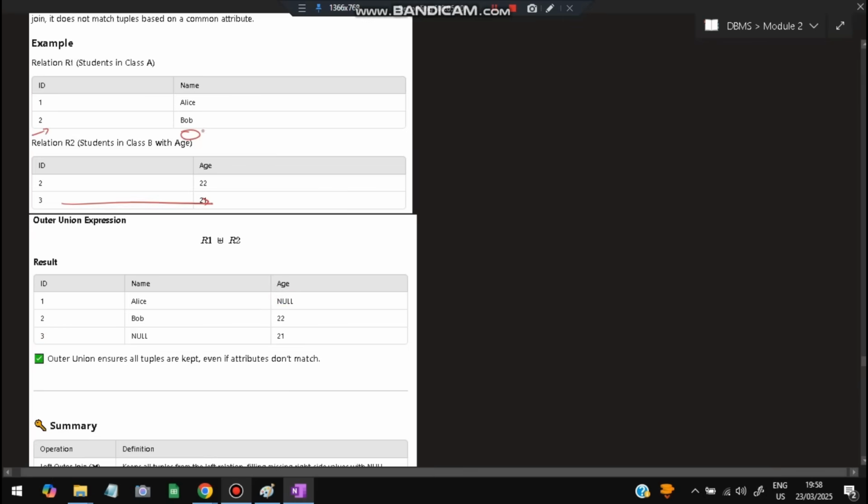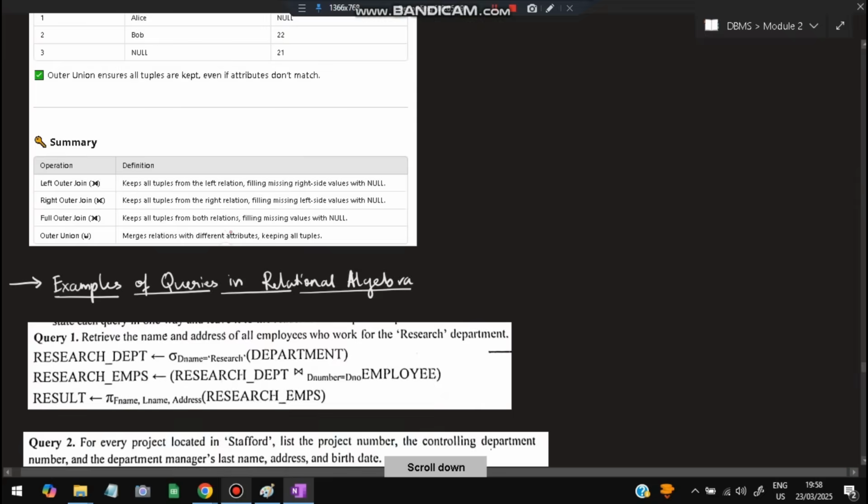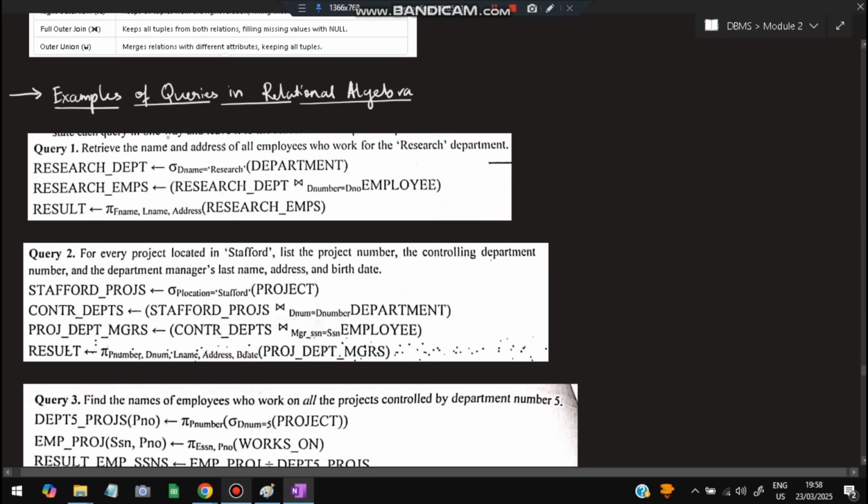So the student is not given here, but some students' ages are given. So we don't know which student it is, but their age is 21. Like that, it is called an outer union. Okay, so you've got the difference between the outer join and outer union. Very good. Now next is the queries in relational algebra. Okay, we'll discuss 3 queries.